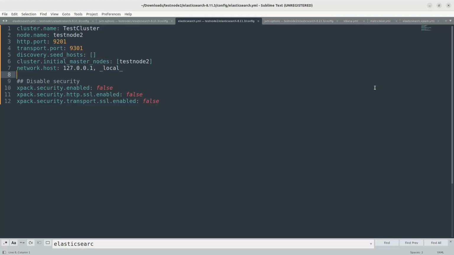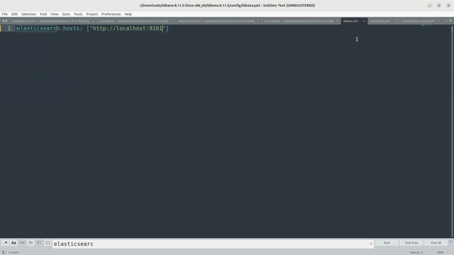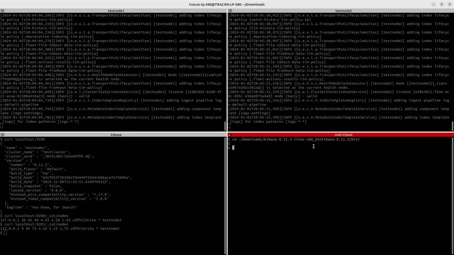Let's check out the configurations for Kibana as well. So kibana.yml looks something like this. It's connecting to 9201 because we are expecting the monitoring data to be present in the second node. All right, so it's port 9201. So in Kibana we need to configure that port. Let's start the Kibana server as well.